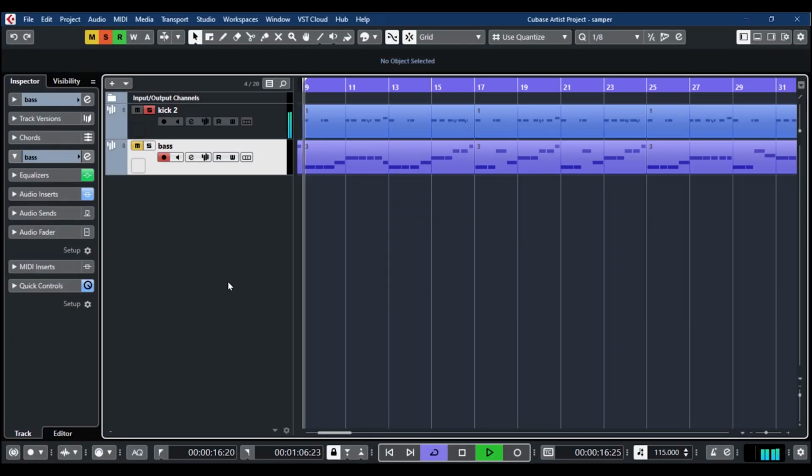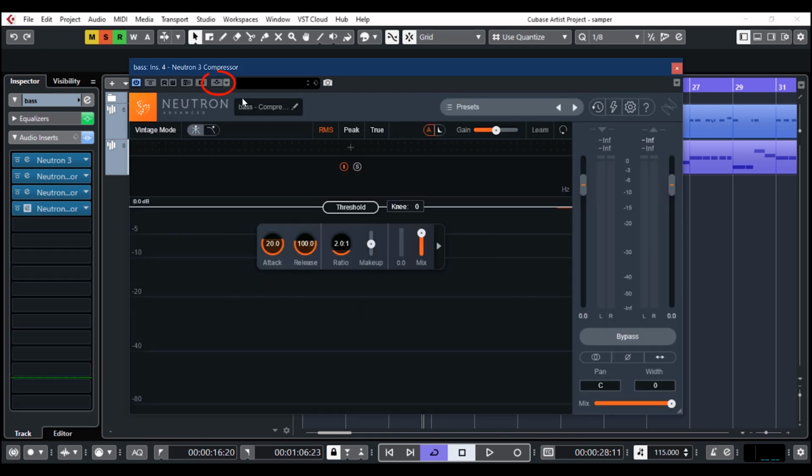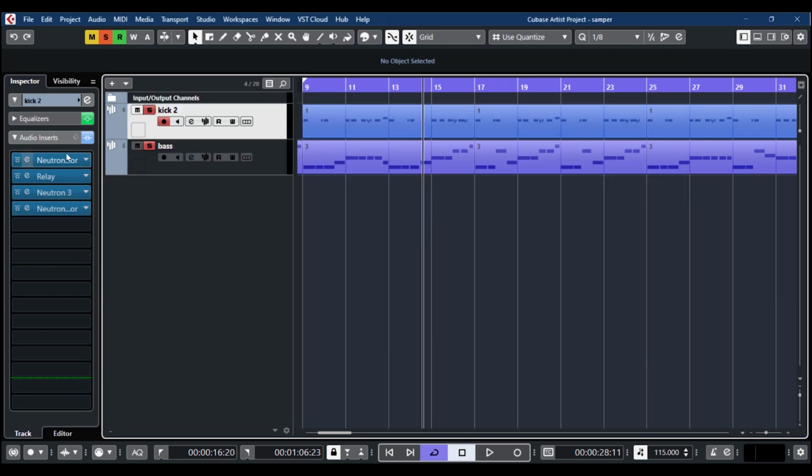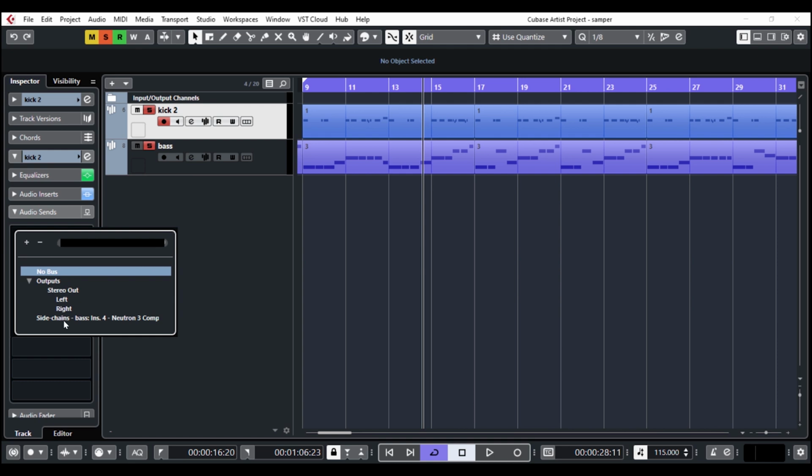I have a kick here and a bass track. Putting the compressor on the bass track. In Cubase and Nuendo you have the Activate Sidechain button here. Then move to the kick part and you will see it in Sends. I will send the sidechain compressor from the bass to the kick track.